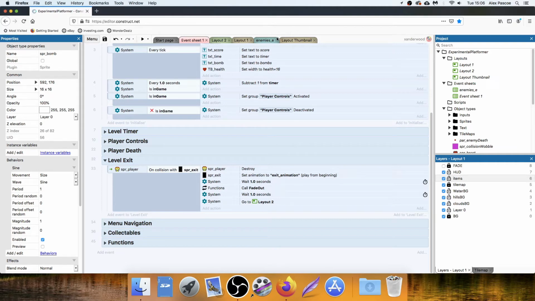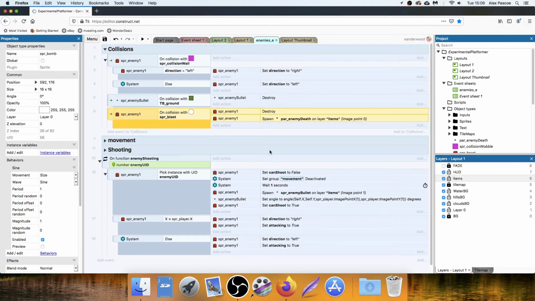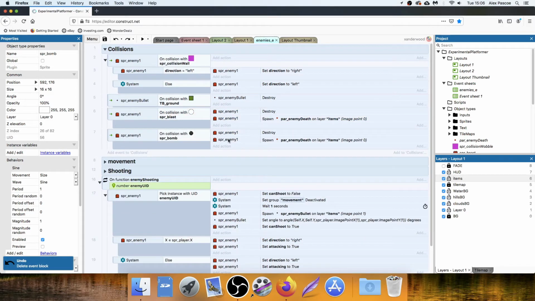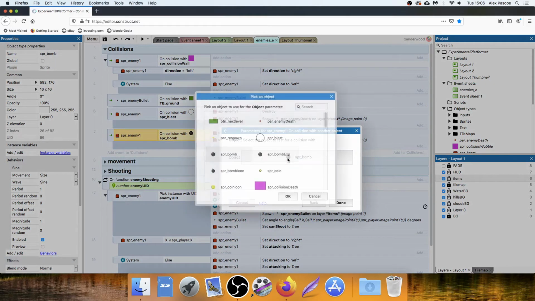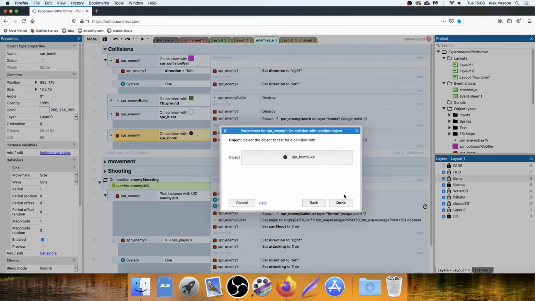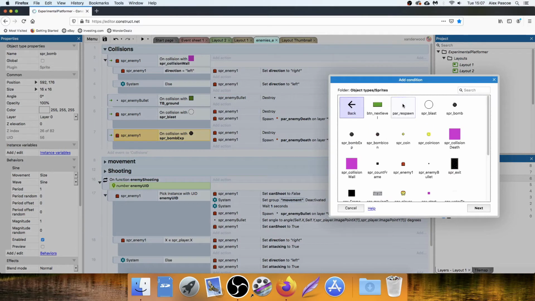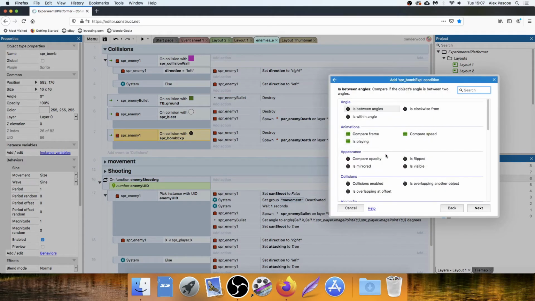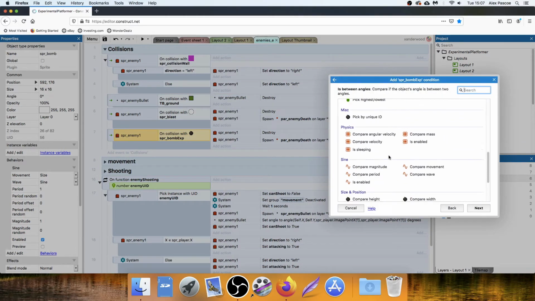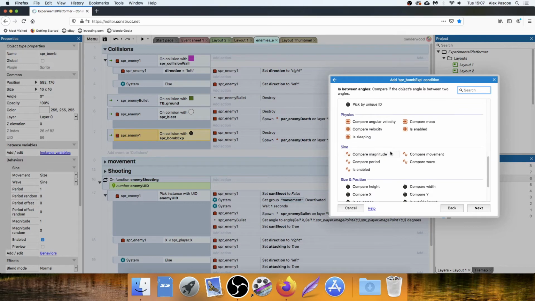Let's go back to the enemies. If I do Control Z, we can undo. It's not collision with bomb, it's collision with bomb explosion. Now we can add that condition back in. I'm hoping it works. Check the Y. We can compare. No, we're not going to compare.